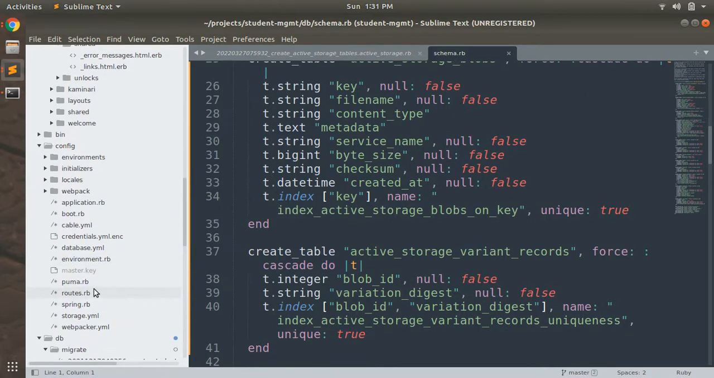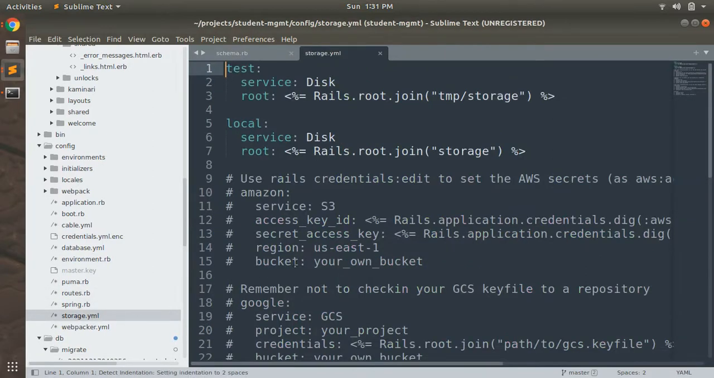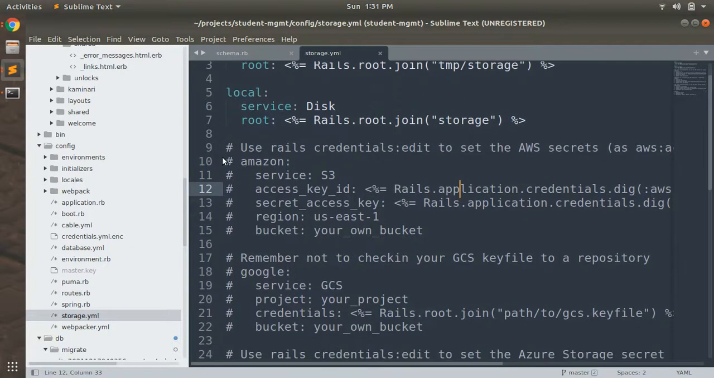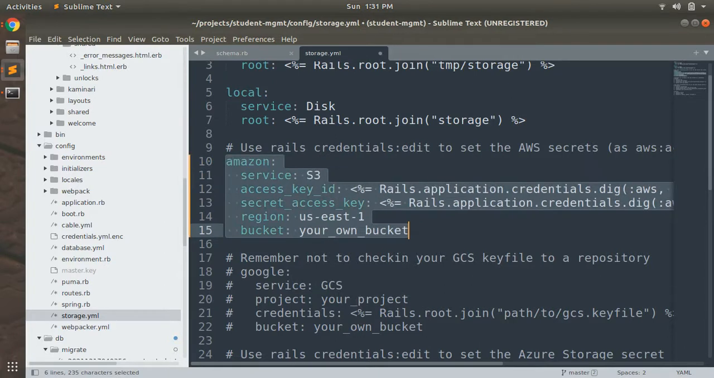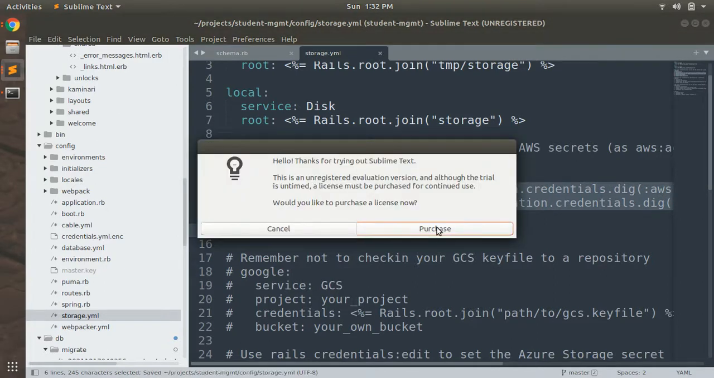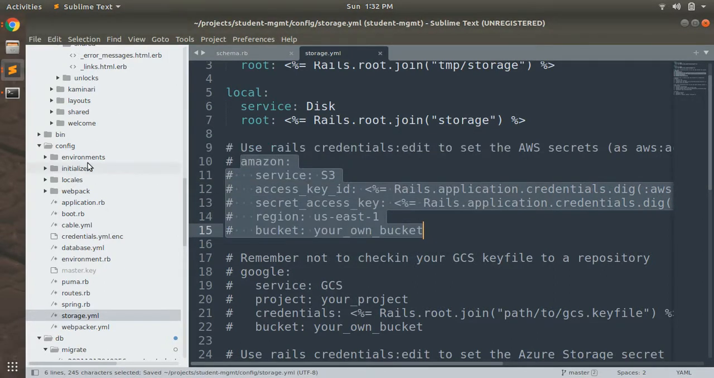You can find that file inside the config folder, and there you can open storage.yml. Now you can see that by default we are using the local service. For test and local environments, it comes with the disk storage service. If you want to use Amazon or other cloud providers for storing your attachments, you can see that there is a commented-out service. For example, if you want to use Amazon, you need to uncomment this, and here you can define your credentials.